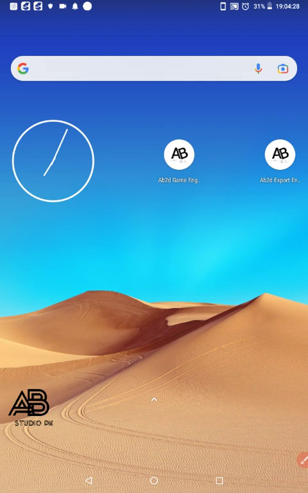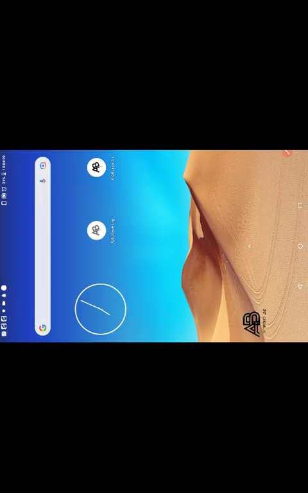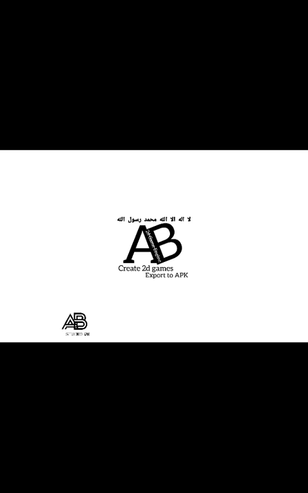Now let's get started with this application. Let's start this application. This is its first screen, and before that was the logo screen. In this screen I have added a few options.